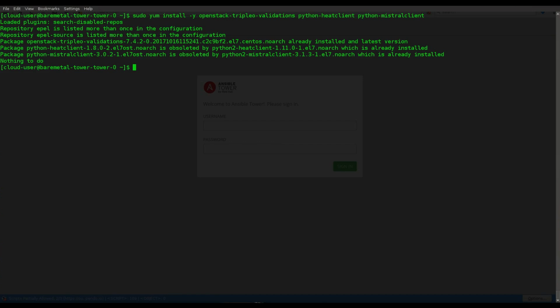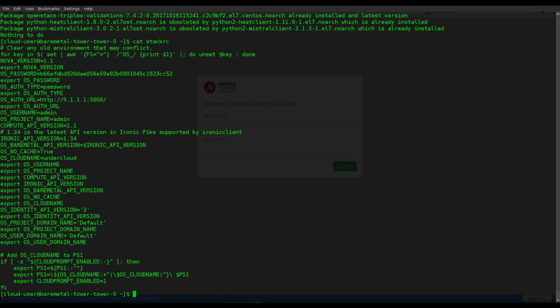Now that you've got the packages installed, you'll want to copy the stack.rc file from your undercloud to the Tower system. As you can see, I've already done that. And the one thing I need to point out here is that the OS password value in most versions of TripleO is going to be based on a Hiera call, and the Hiera call obviously won't work on your Tower system because that doesn't have the undercloud Hiera data. So you'll need to make the Hiera call on your undercloud, get the actual value, and then put the value into the OS password value on your stack.rc for Tower.